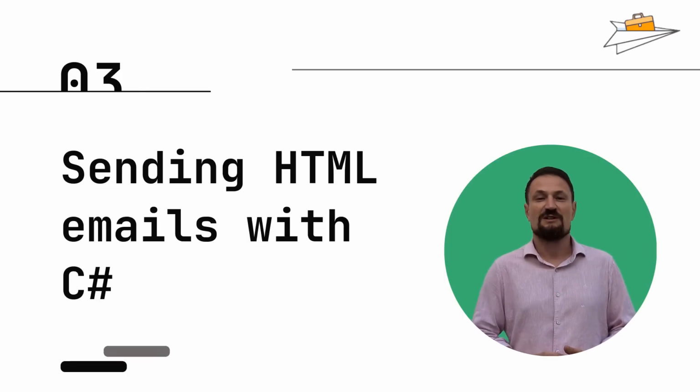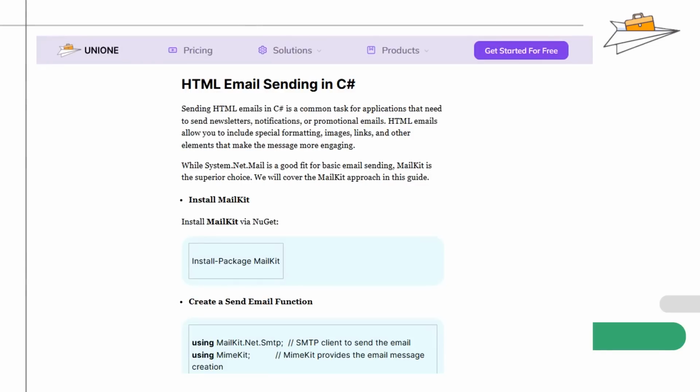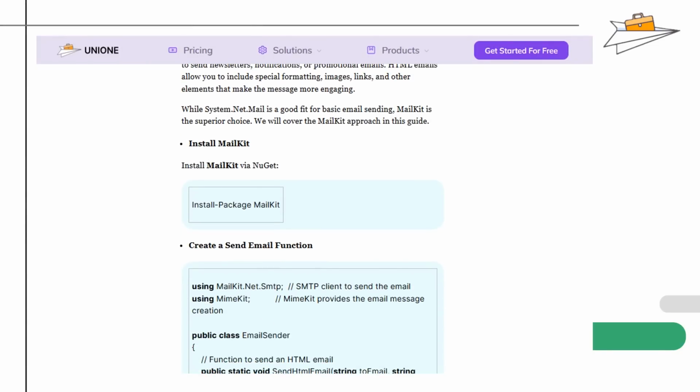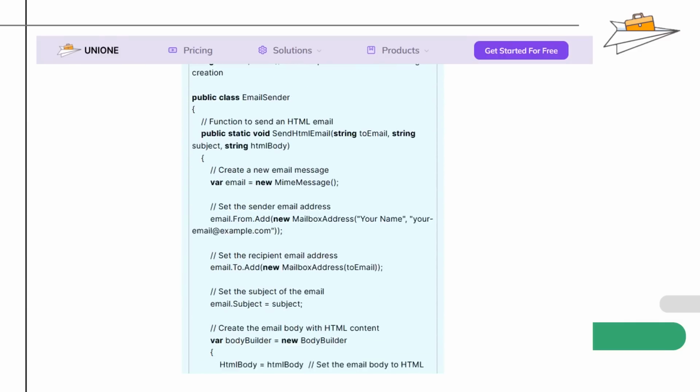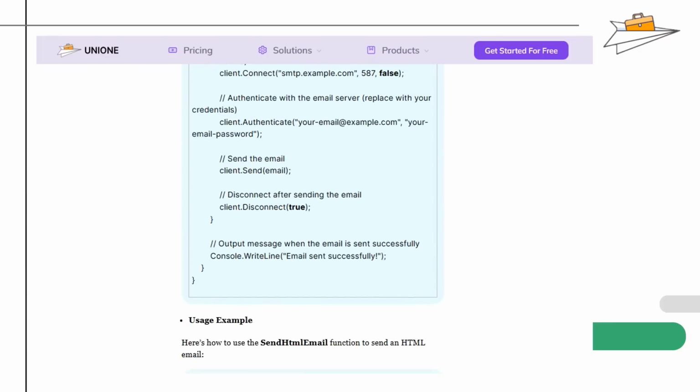Next up, HTML emails. Sending HTML emails in C# is a common requirement for applications sending newsletters, notifications, or promotions. HTML emails let you add formatting, images, links, and other elements for a more engaging message. While System.Net.Mail works for basic email sending, you can use MailKit and UniOne for working with HTML emails. Using MailKit for this task is a bit more complex than using UniOne. You need to understand the MIME encoding format for HTML messages and use their API to construct the HTML message in MIME format yourself. For the complete code sample, follow the link in the description.